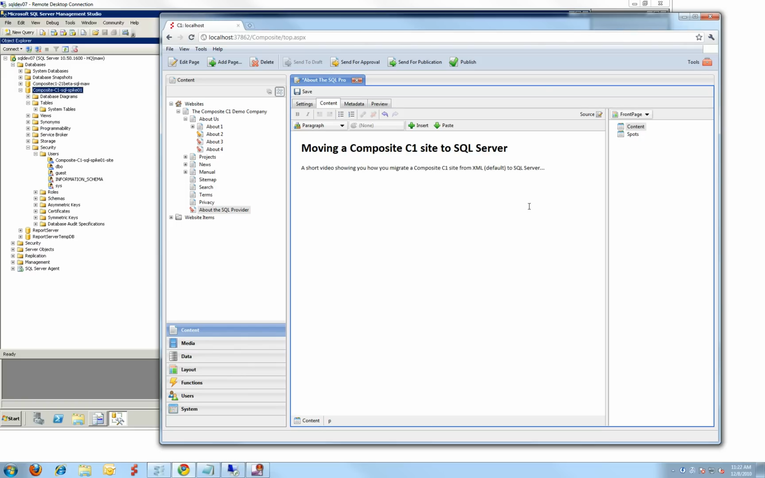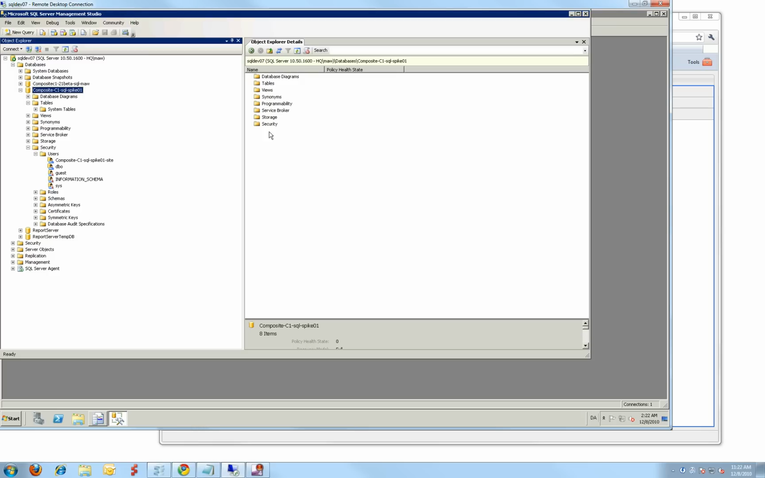Here I have a Composite C1 website. It's our demo website. I've been editing some pages, so we have some content which is published and some which is not, just to show you some features of our data system. Also, I've created a database on Microsoft SQL Server. Right now it's like an empty database, and I've created an account which has DBO access to the database, so it's able to go and create tables.